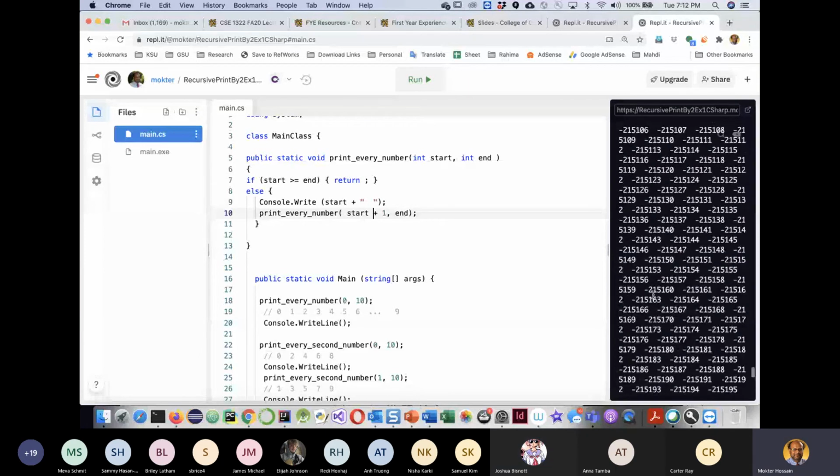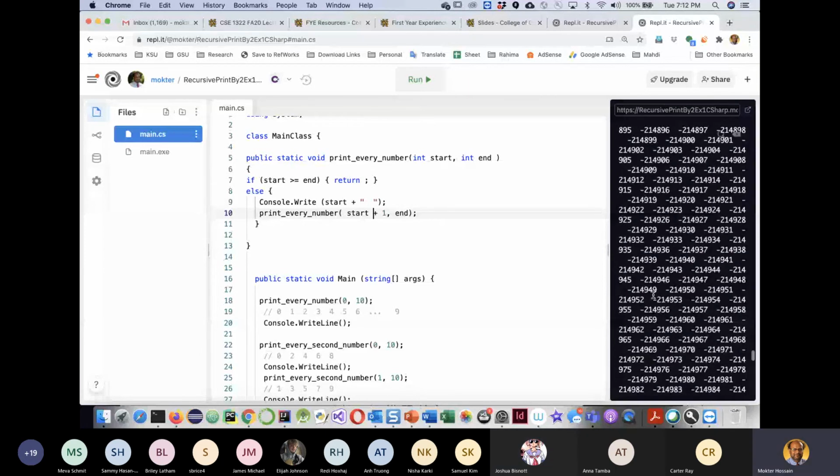Huh? Okay, I just read something. It had to crash. Yeah, it crashed over here.